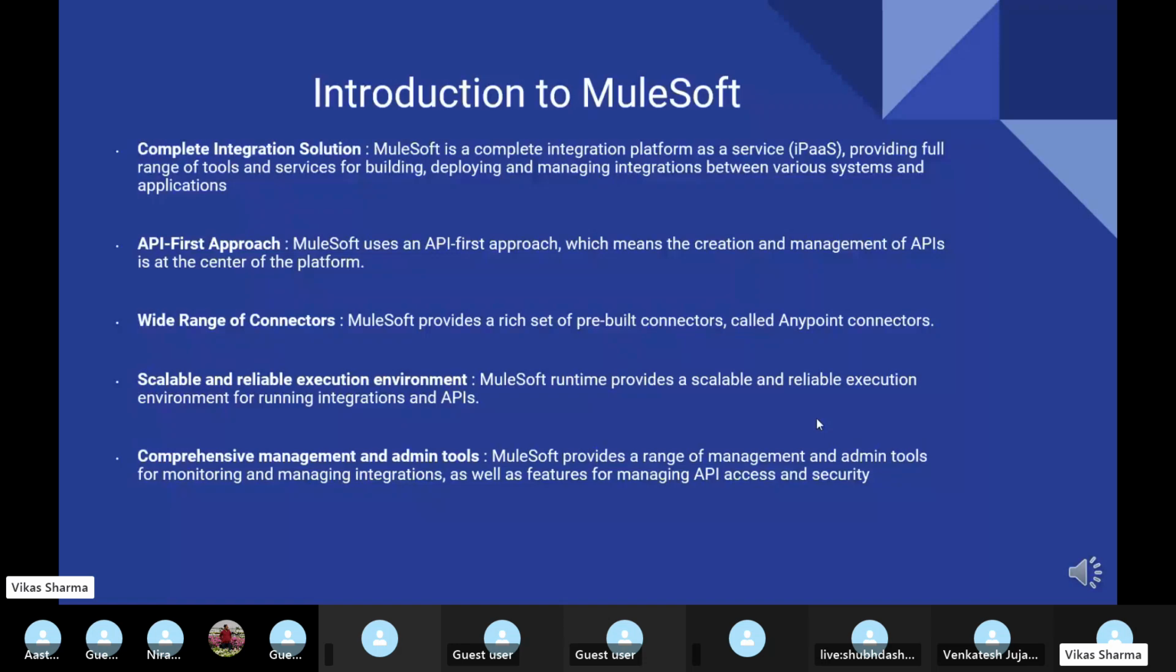I hope most of you are aware of the AnyPoint platform. It's a comprehensive set of tools and services which help us to design, build, and manage the integrations. It includes various features like API Designer. We have DataWeave for data transformation. We have AnyPoint Studio for development. All these aspects we will be going through in the coming sessions.